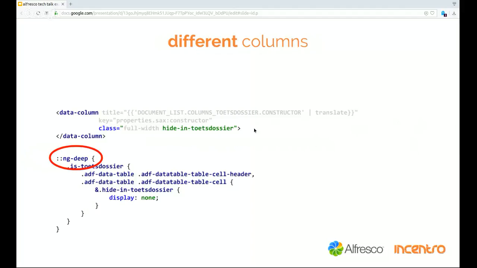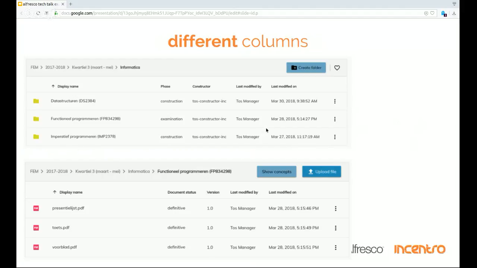Also, the path here is really specific, and that is because we want the CSS to be more specific than the styling that was already there. So this is the result. Indeed, this is exactly the same document list, and this happens without any page refreshes.